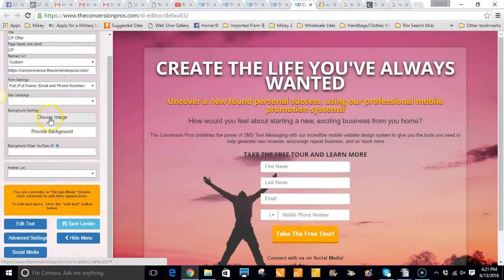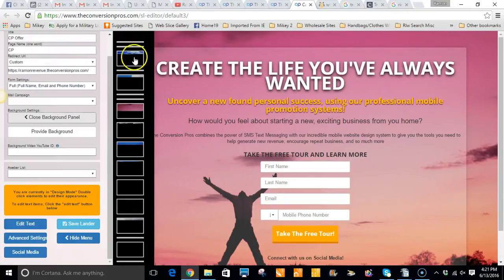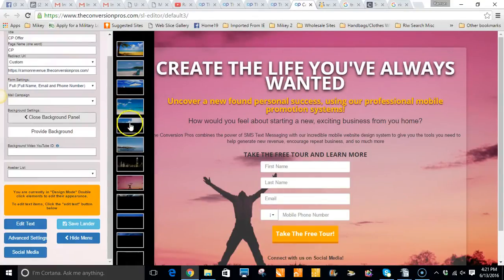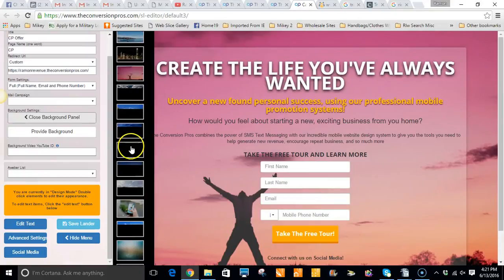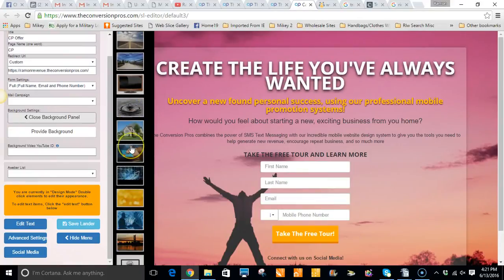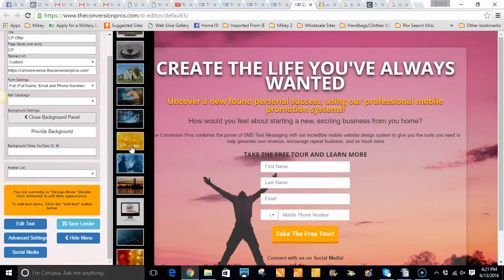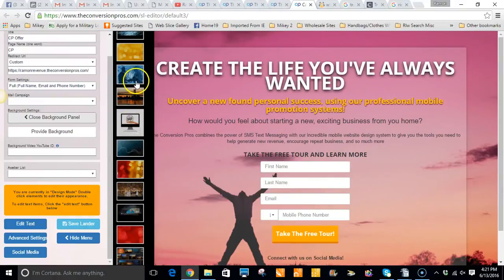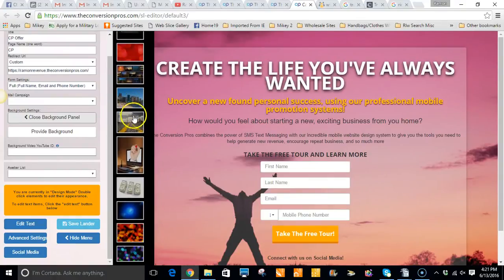So you have this option right here where it says choose an image. Now, when you click this, all of these right here, as you can see, are pre-made and already inside of the Conversion Pros that you can use to add to your capture page. Okay, they have all different types for all different types of businesses.